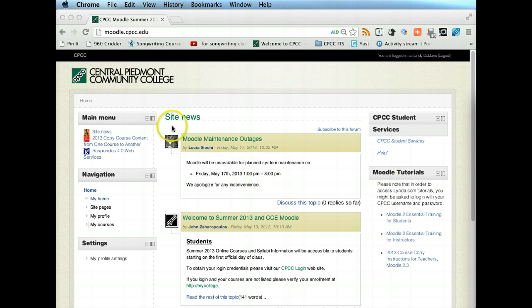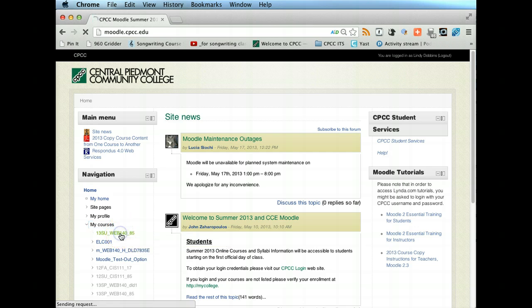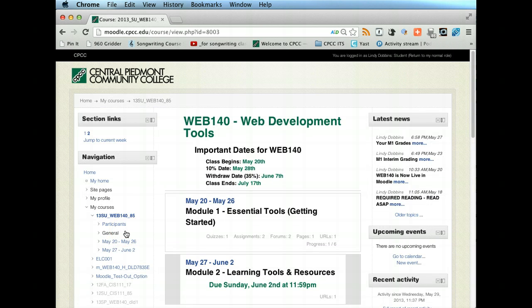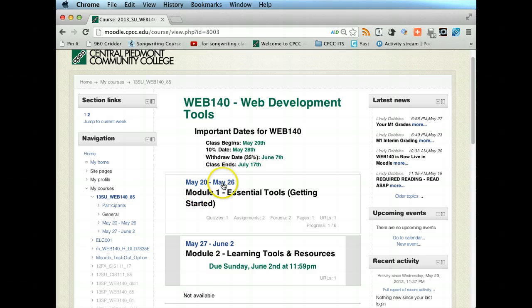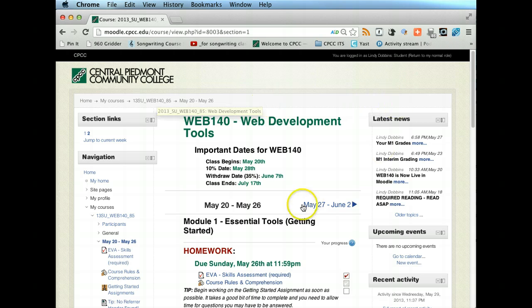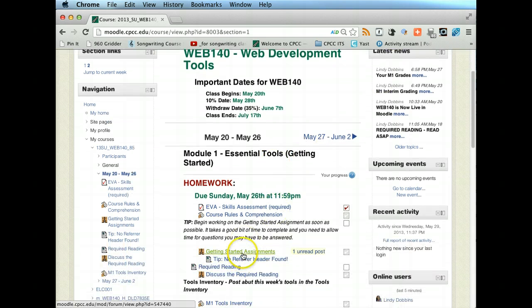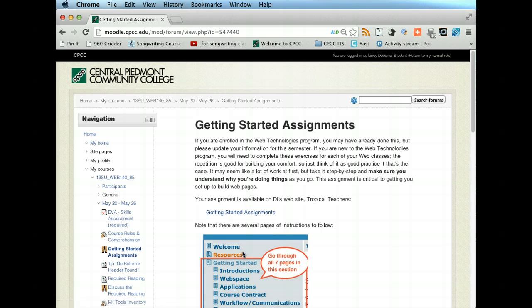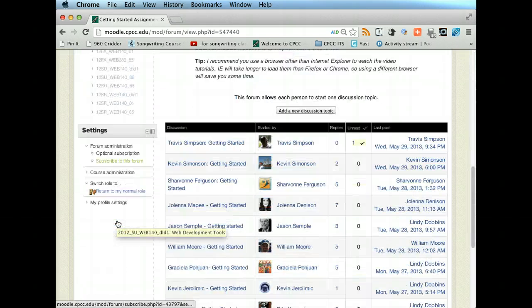Now the next thing I want you to notice are all of these other sidebars. And this is probably what yours looks like. It may be a little bit different, but obviously you find your course by navigating to My Courses. And when we come to this course, in this case right now we're talking about the summer session of 2013 Web 140. And this is probably what your course shell looks like. Now you notice as well that once you navigate to what's due for Module 1, you still have the same navigation. But as soon as you go into one of the assignments, that navigation looks different now, and that may be causing you some problems.